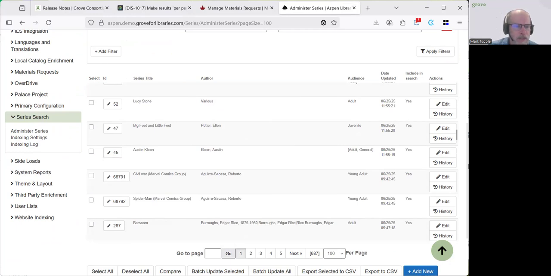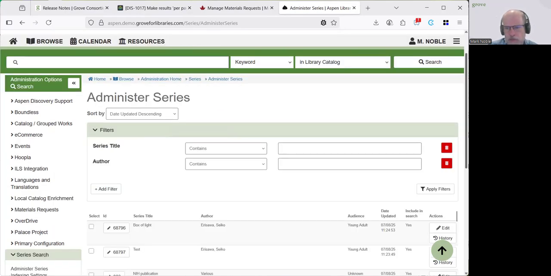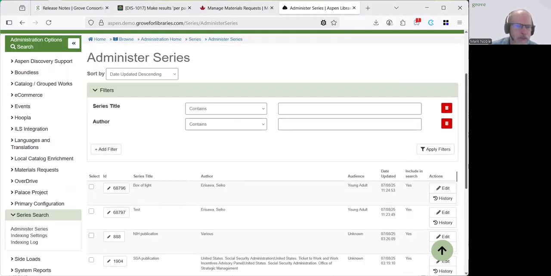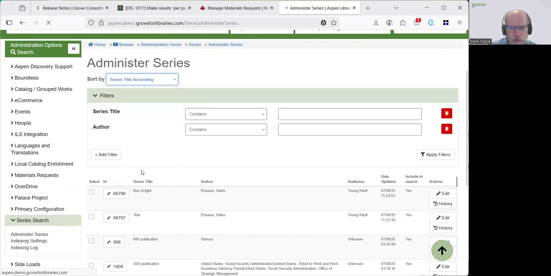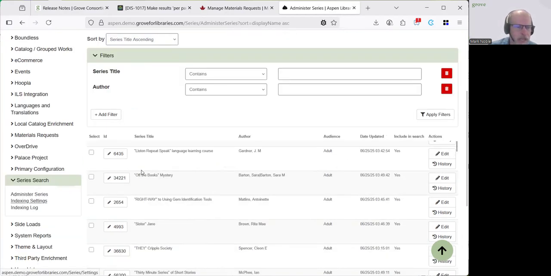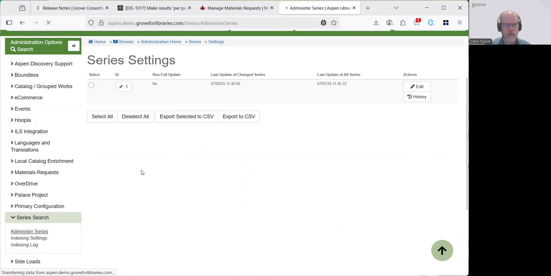If we leave this page, so I'm just going to click over to indexing settings and then back over to administer series, it's going to remember the number of records that I sorted. The other thing I can do is change how this is sorted. By default, we've got date updated descending. If I wanted to change that and say, no, I would rather see my series by series title ascending, that's a more useful way for me to see them. So again, when I leave this page and come back, I will have that preserved.